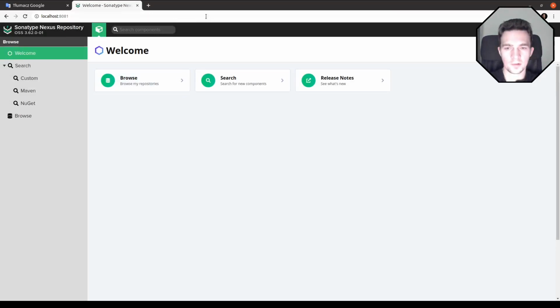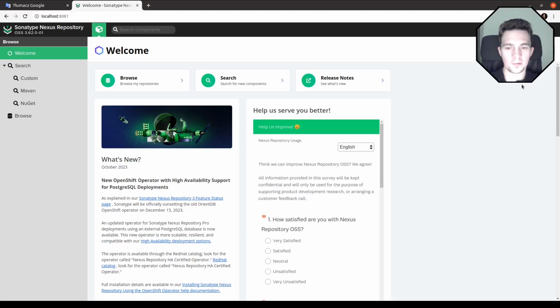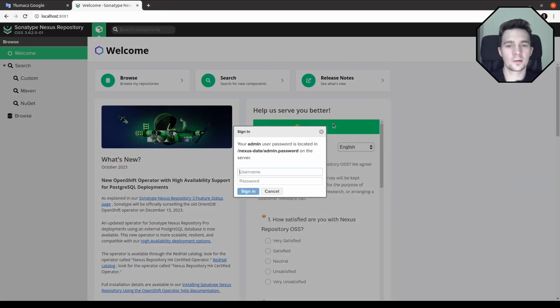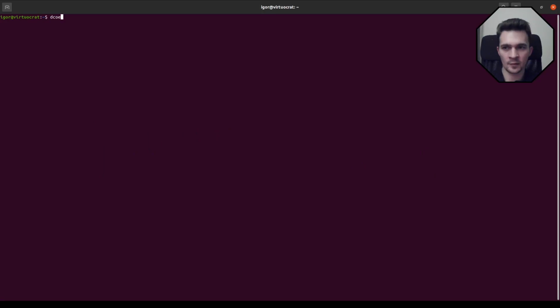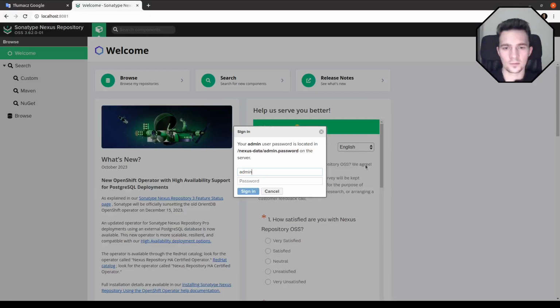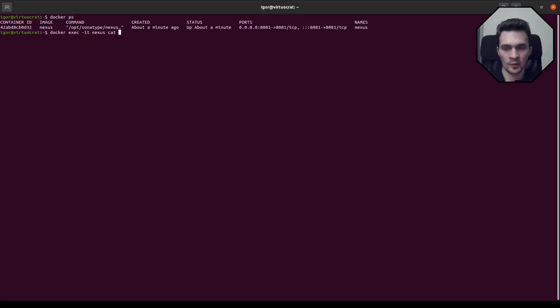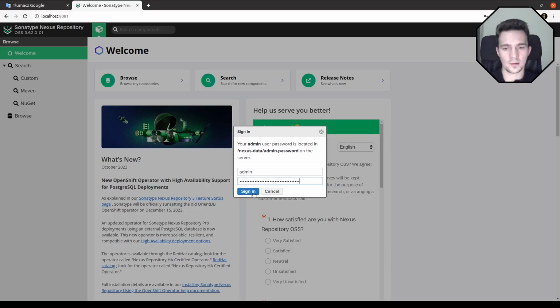Alright guys, we have it. Nexus repo. What we also need to do is log in as an admin and set up a password. You probably don't see it, but in the top right corner we have a sign in button. So let's log in as an admin. Here we need to get the random password of the admin. In the terminal, let's do docker ps, docker exec nexus, and we can do this one. So access data, admin password, to get the randomly generated admin password. We have it. Let's copy that. Let's sign in.